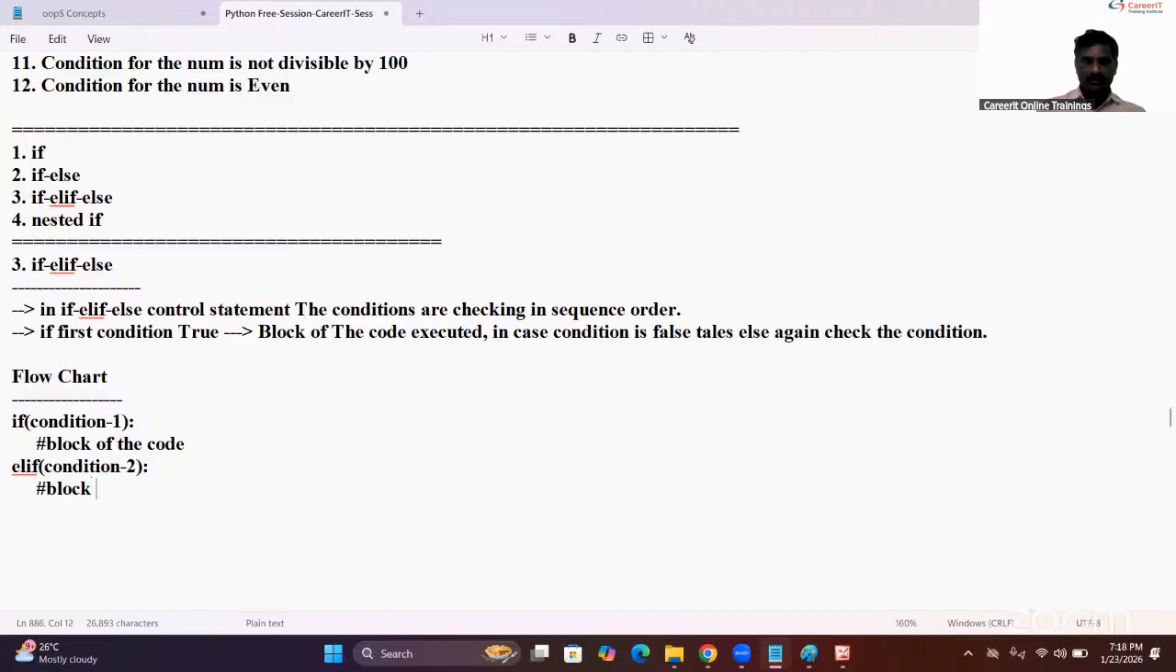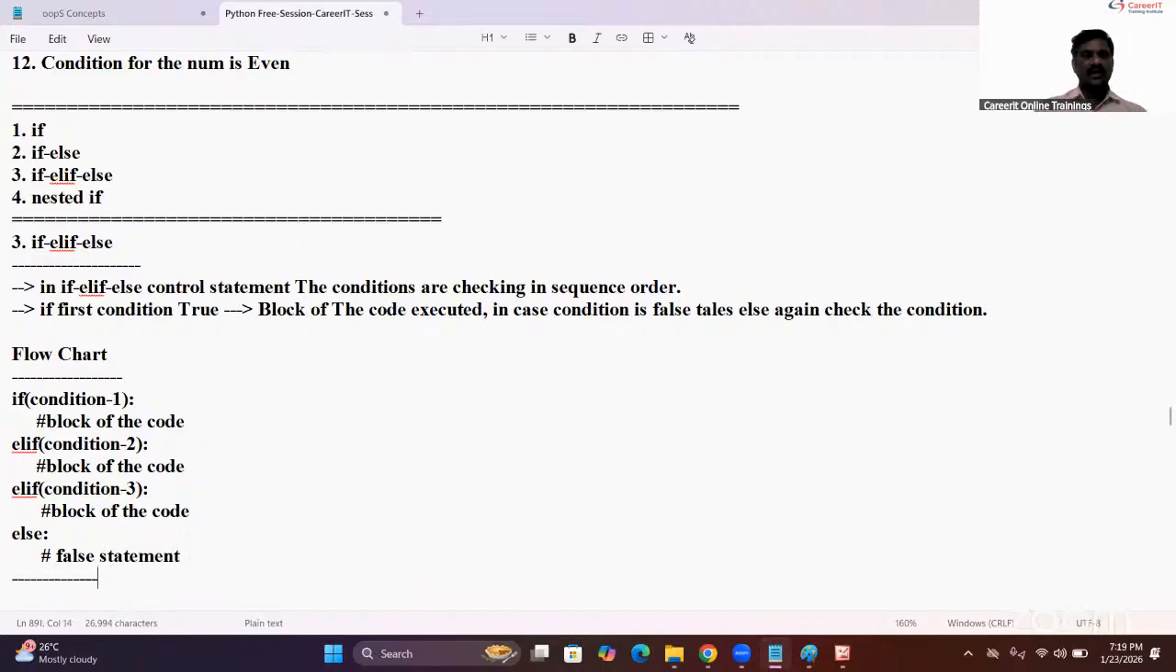Here, the second block of the code is executed. In case the second condition is also false, again take elif. Here I am giving condition number 3. If condition 3 is true, the block of the code is executed. In case all the given conditions are false, take else and here you can execute the false statement. This is our syntax, right?